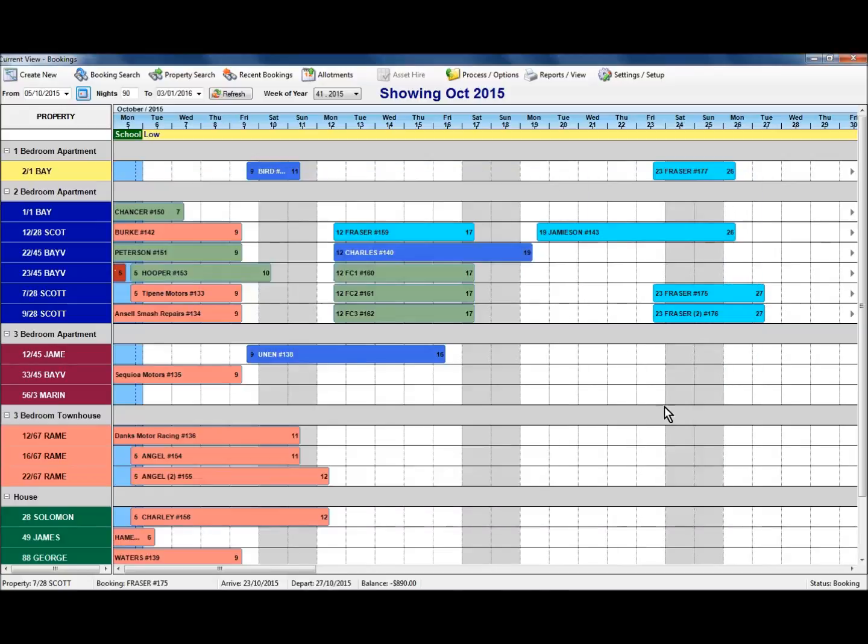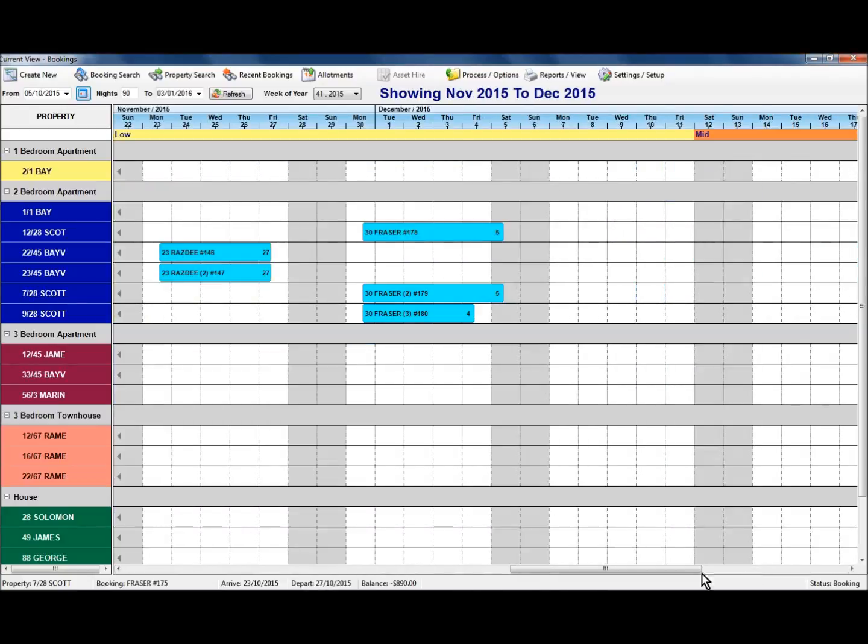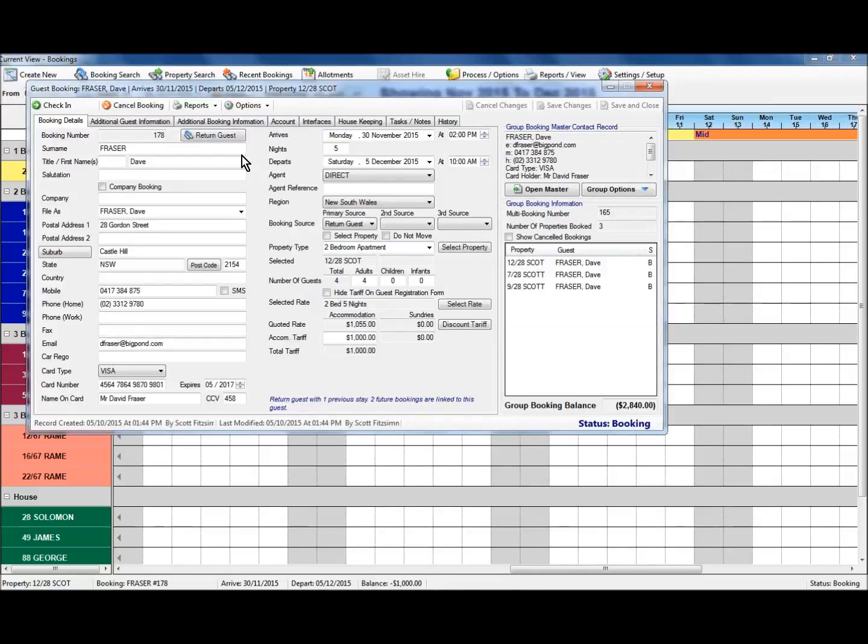So if we just close out of there and we'll just scroll ahead to those dates. So there's our 3 bookings showing there, Monday the 30th, the first one, second and third. Now if I open up any one of those bookings, so double click to open it up, I get my information showing there, and from within that booking there I can select to look at the second booking or the third booking accordingly.